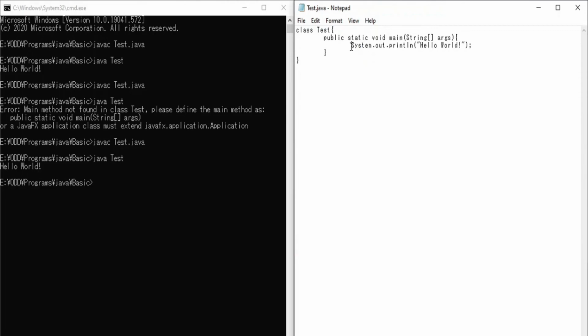Now coming to the third line, System.out.println. System is a class in Java, built into the Java libraries, and println is a method in it which prints any string or any basic type that is passed through it. Like we have passed a string in quotes, hello world, so it will print it on the command prompt.